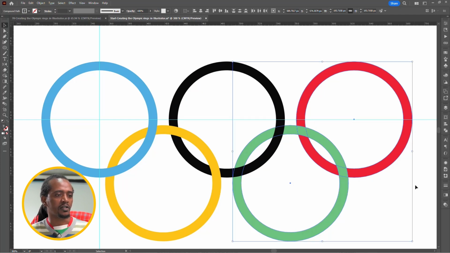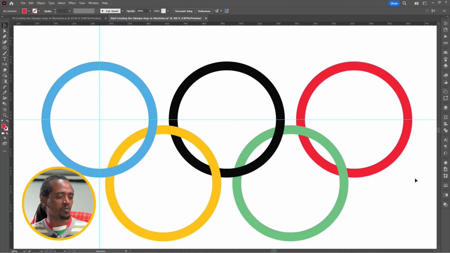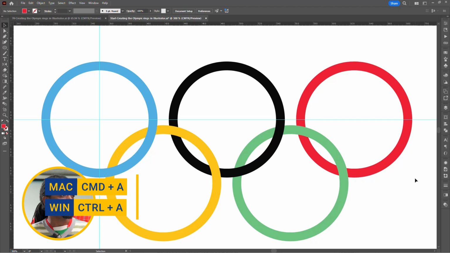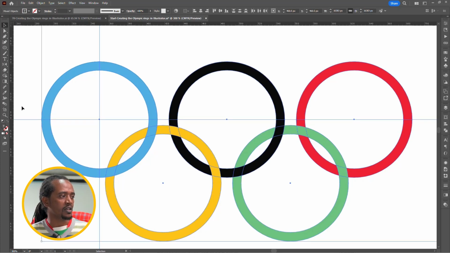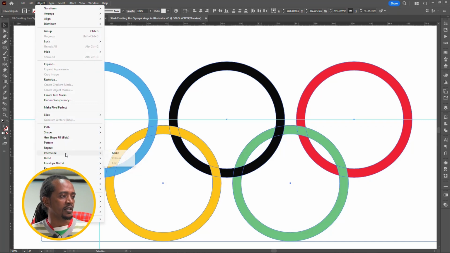Next, let us interlock them. In older versions of Illustrator, use the Live Paint Bucket. In the current version of Illustrator, use the Intertwine command. Press Ctrl A, Command A on a Mac to select all the rings. Deselect the guides or rather delete them completely. Next, go to Object, Intertwine, click on Make.